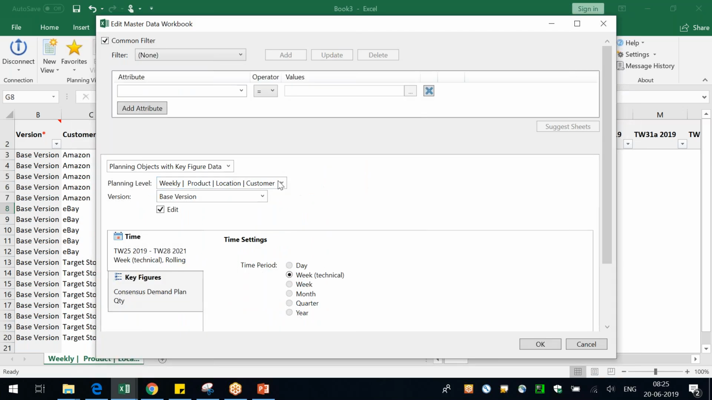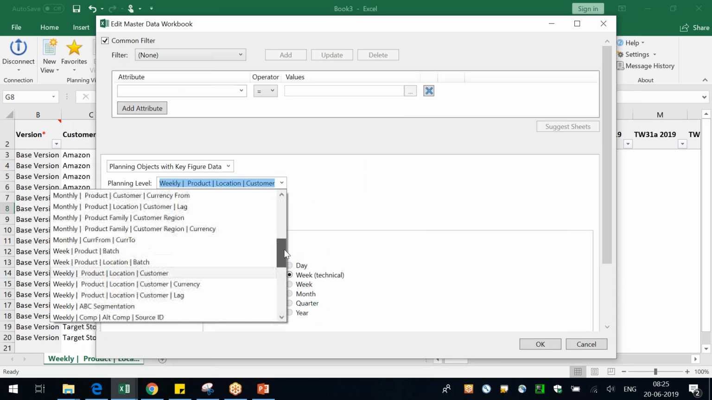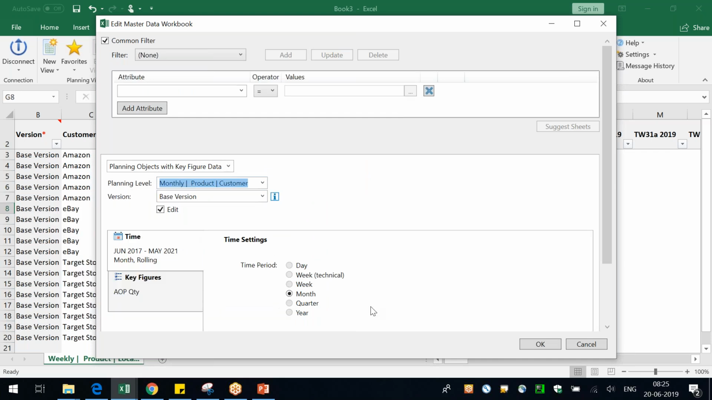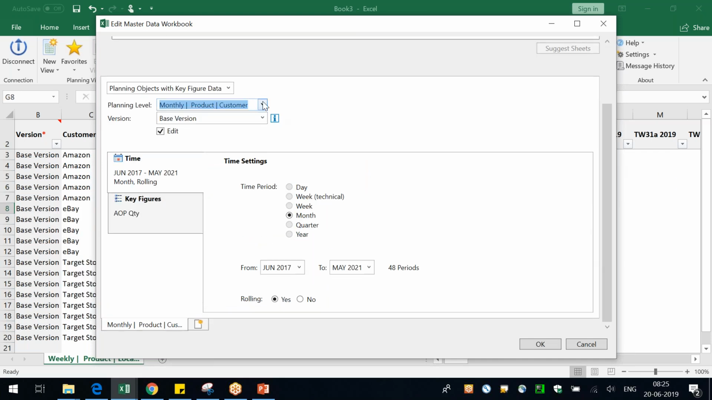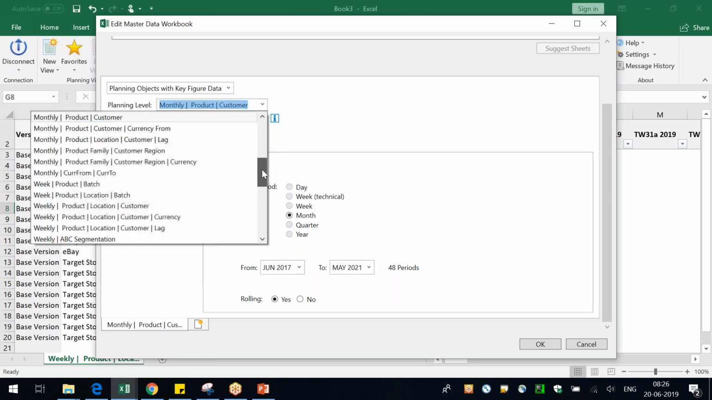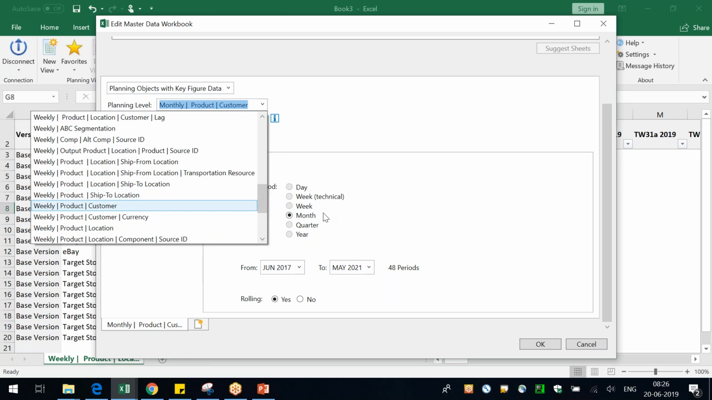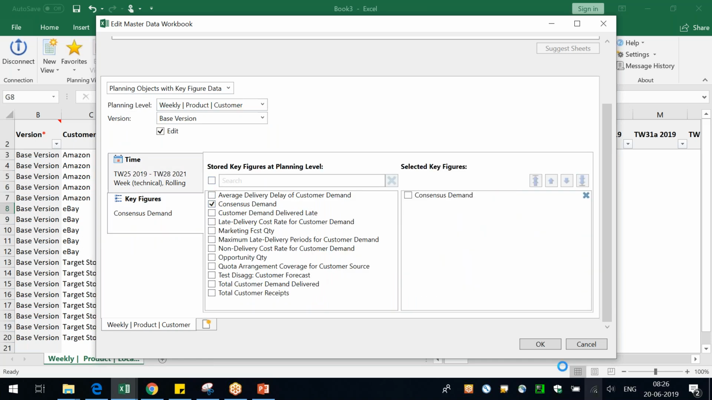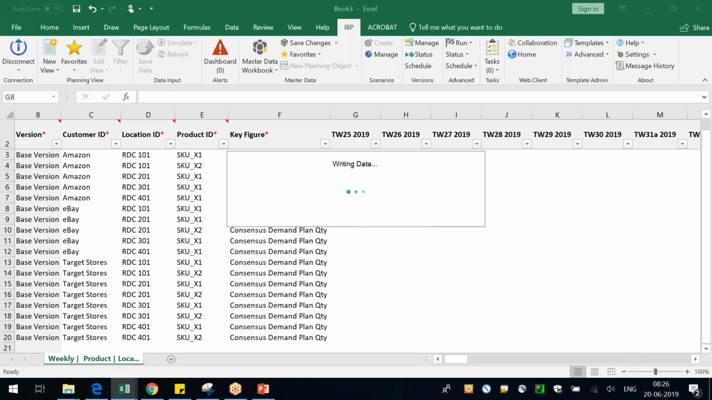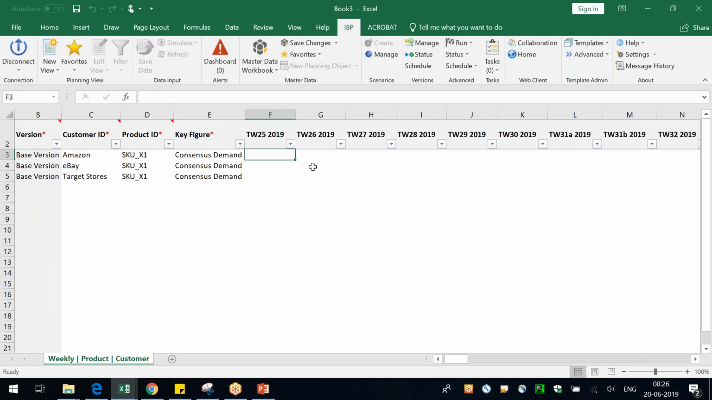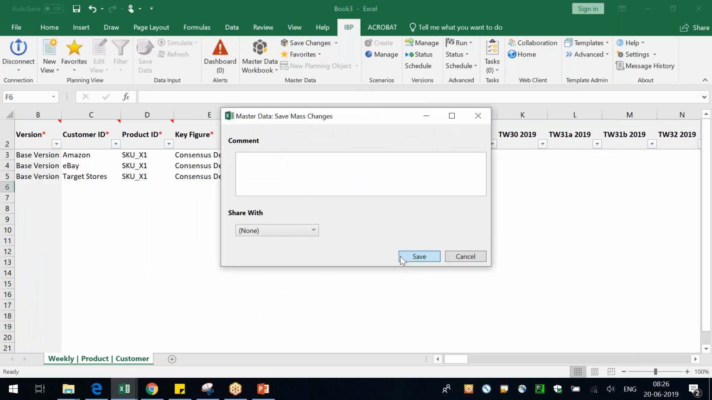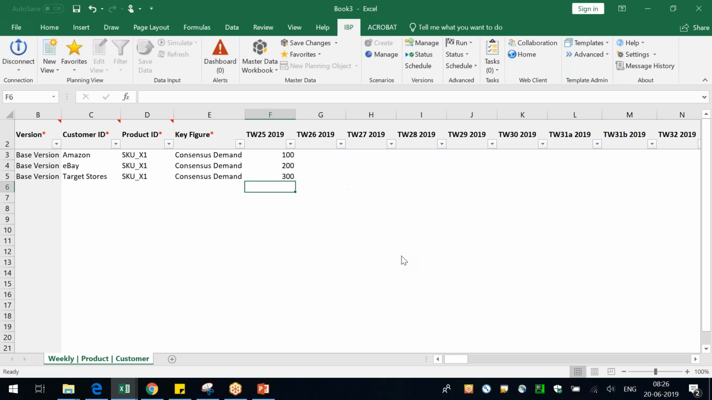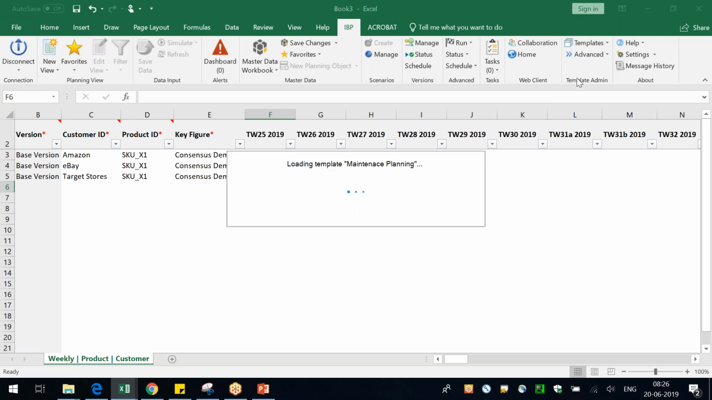Again going back. Now I'll pick up the week prod customer. Oh, monthly prod customer came in. We want week prod customer. There are 12 key figures. We want only consensus demand. Great. Here also we have some data. Save it. Okay. We have some data now. Now let me go to the maintenance planning.